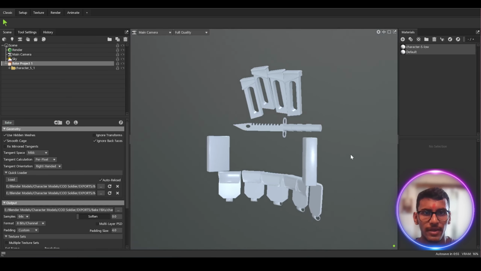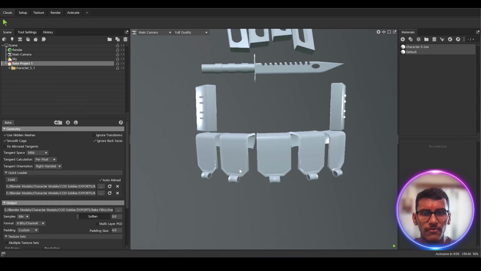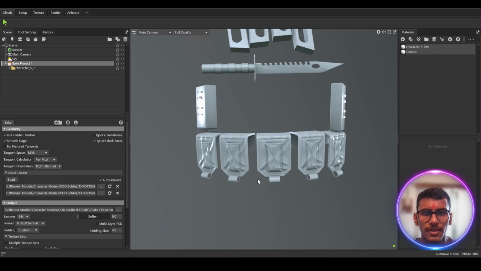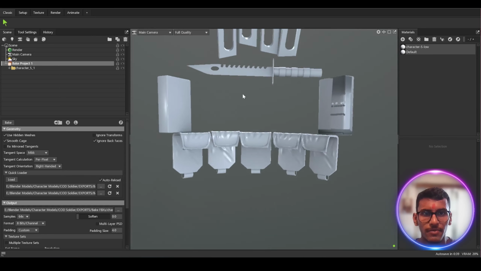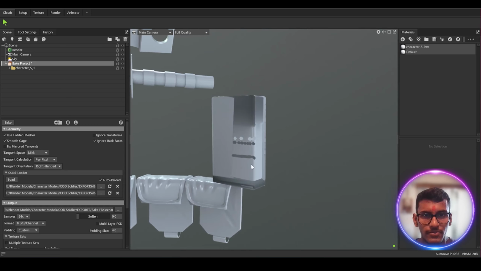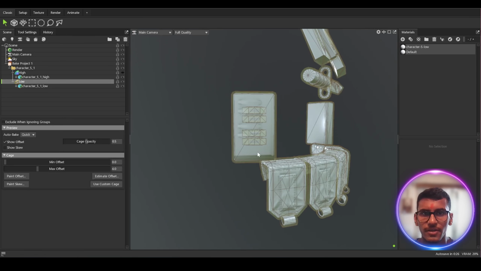You can see our bake is done, but still I can't see the details. That's because we haven't enabled the preview. So click on this P button and then you can see our bake is complete. But you can see we have some errors, and that is this part. The rest of the part, the normals are being covered. Cage is working properly.